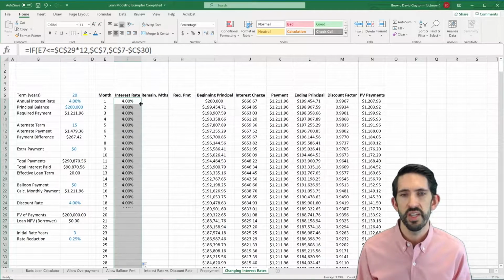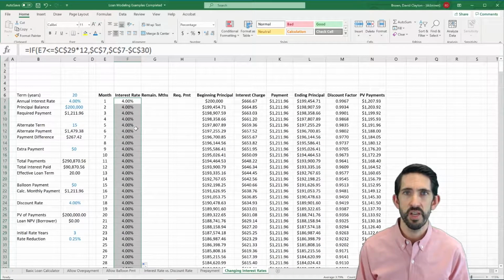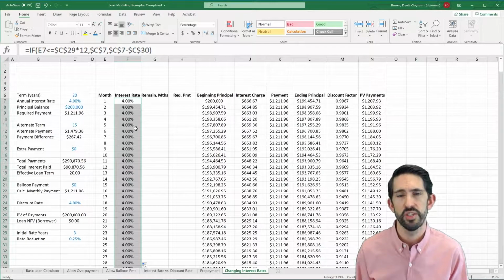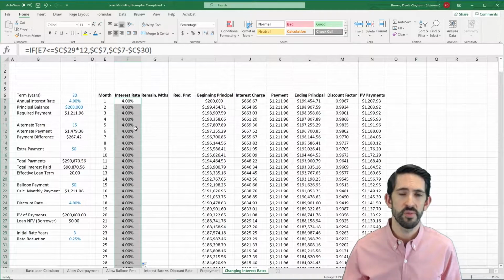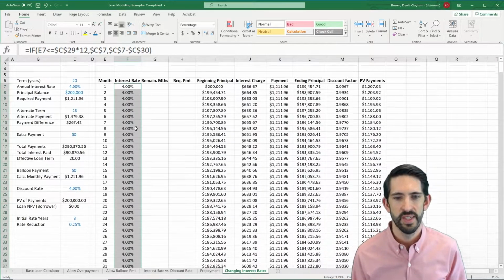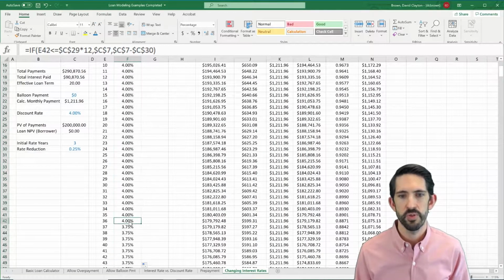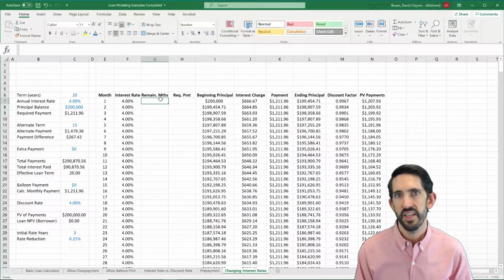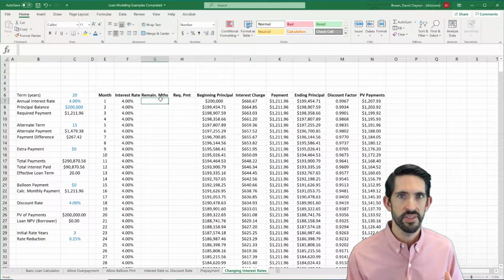Another way to do it would be using INDEX MATCH or VLOOKUP if you had an interest rate table. You can think about that with an adjustable rate mortgage or any number of other ways, whatever way works for your particular problem to get the interest rates into the model. So we can see here that we have our interest rate change from month 36 down to month 37. The next thing we're going to need to know is how many months are left each period.